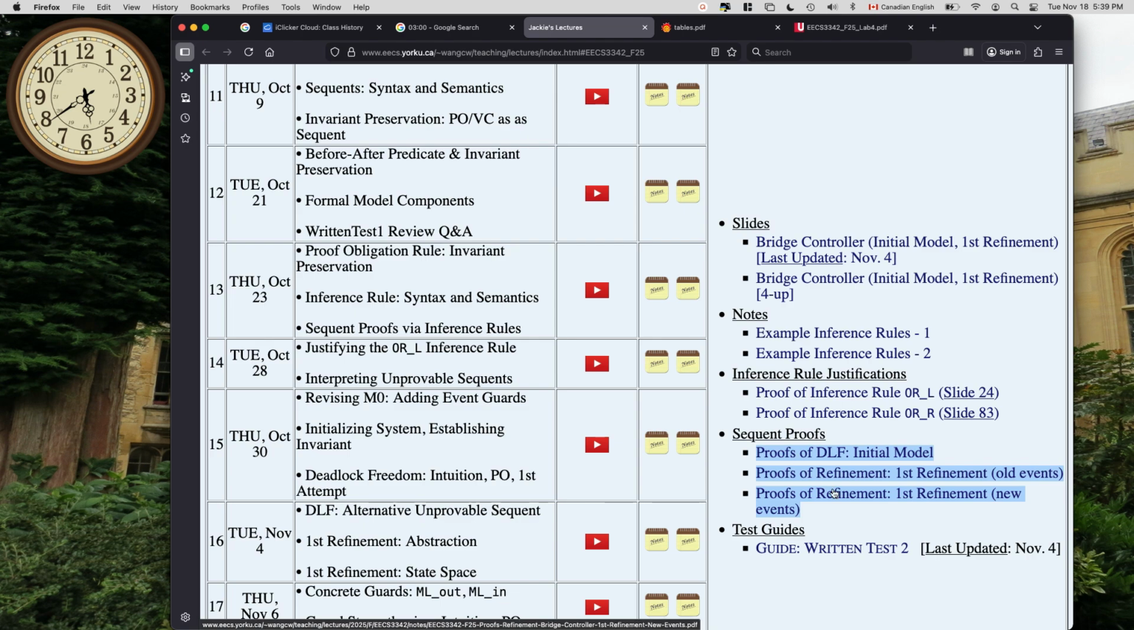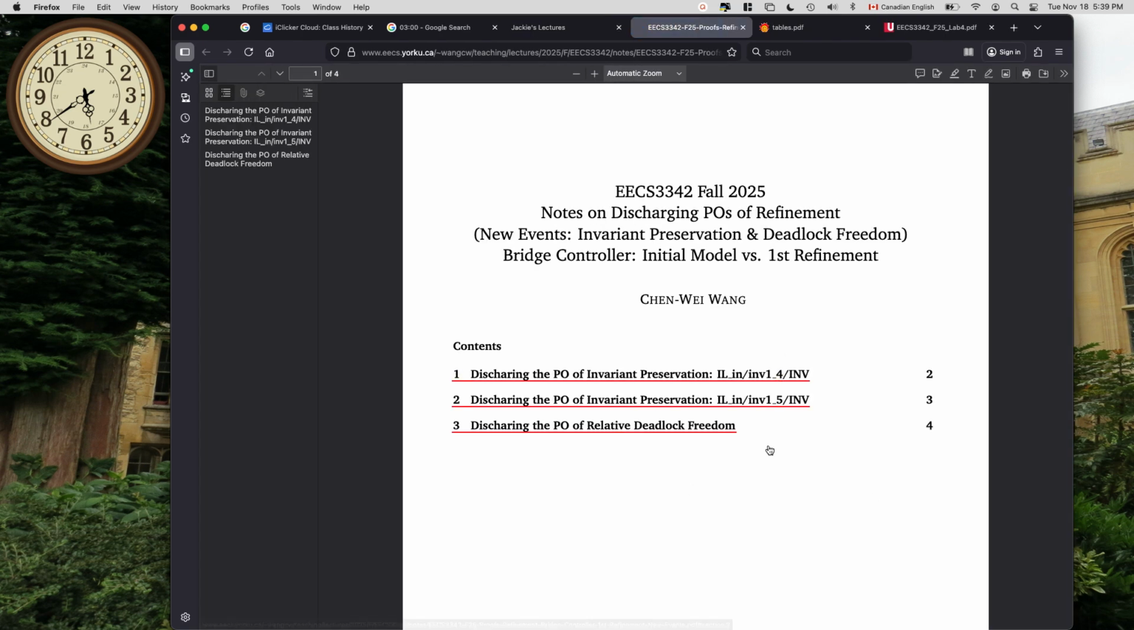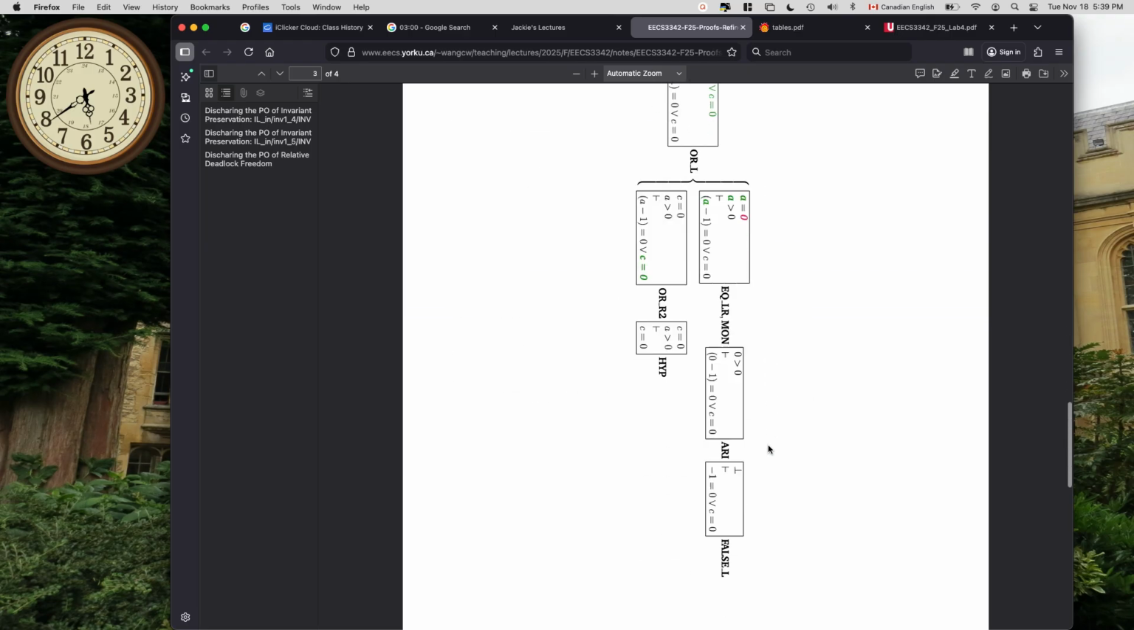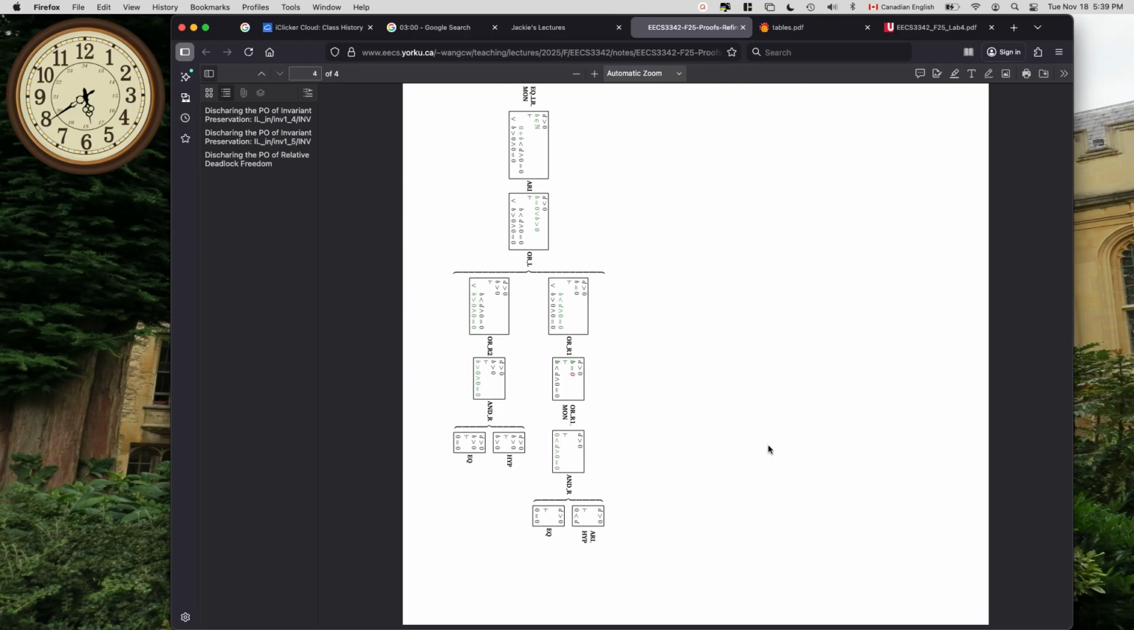So for example, what we have been seeing for the first refinement, we got these proofs, right? It's just in a pre-printed version over here. But of course, you've got to print it out and rotate it. Anyway, those are the resources for you if you want to use them.